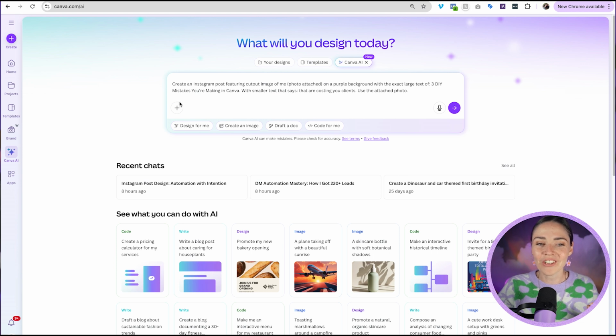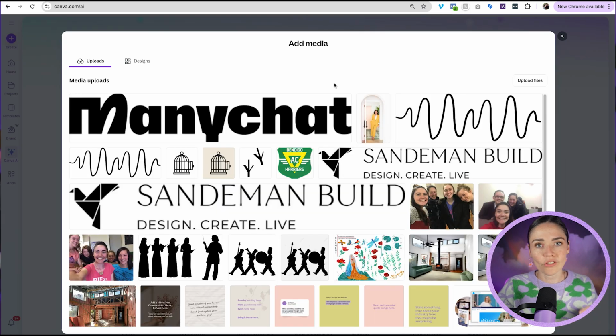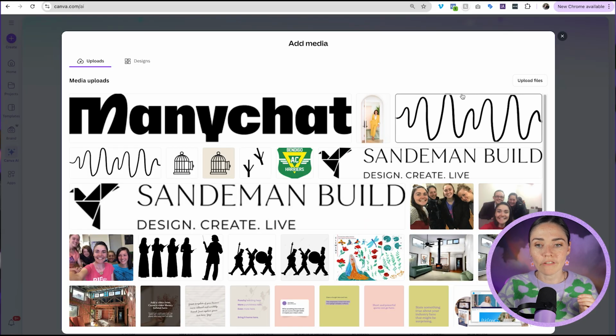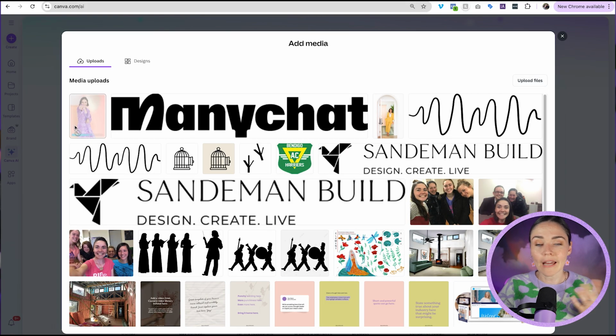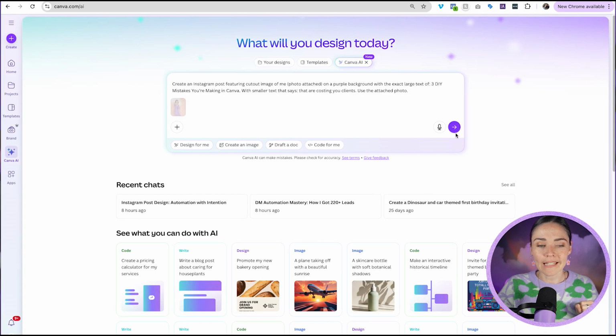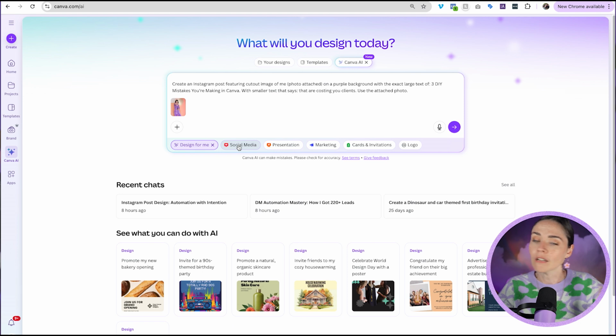So when you want to add in a photo, you go to your plus icon here and you can scroll through your uploads, or you can upload your file. So I'm just going to scroll down and grab an image of me from my uploads and upload that in, and then I can now select that image for my design. See if Canva actually chooses to use it. Use image. And now once that's ready, I'm going to press the arrow button. Actually, before I do that, you can just press the arrow button straight away. But what I recommend is getting more specific with this chat. So if I press the design for me option, it's then going to give me an option of saying what size design.